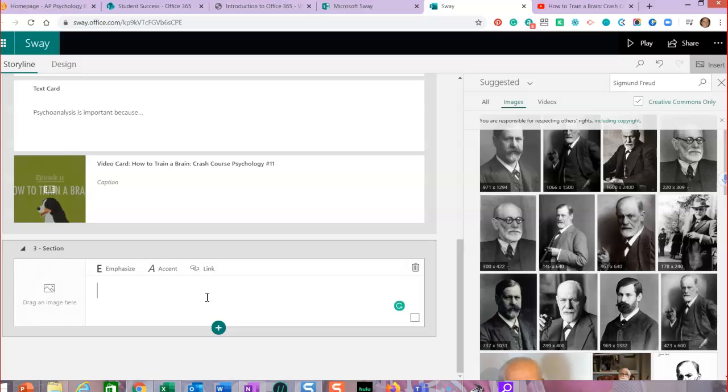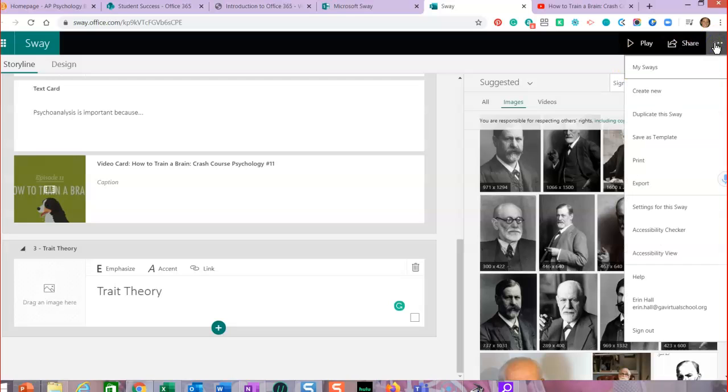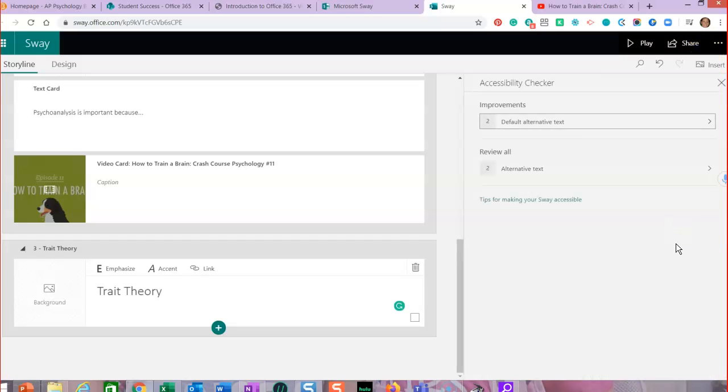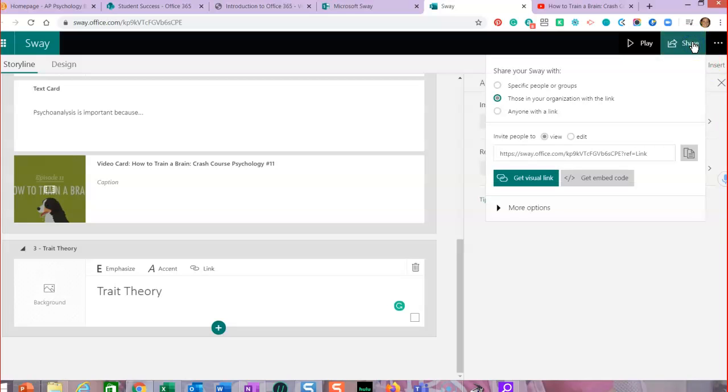Once I finish the requirements for the first topic, which might be trait theory, and then say I am finished with my Sway, I want to check a couple of things. We're going to go to share. And I want you to click on anyone with a link. Even though I'm within your organization and I should be able to see it, just to avoid any issues, please click on anyone with the link. And then view is fine, and then here is your URL.